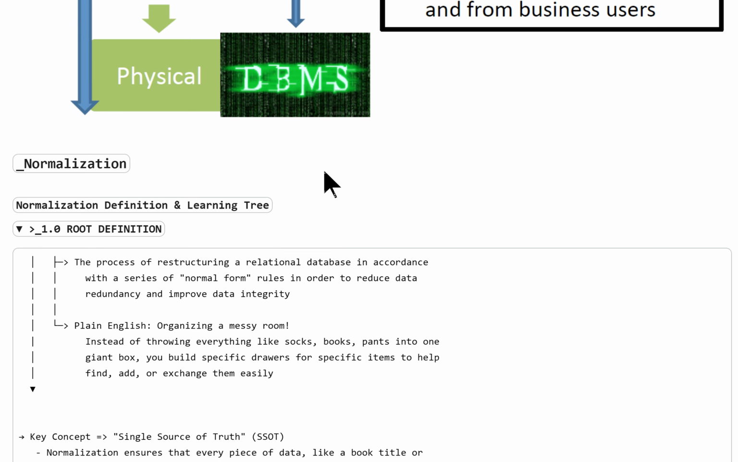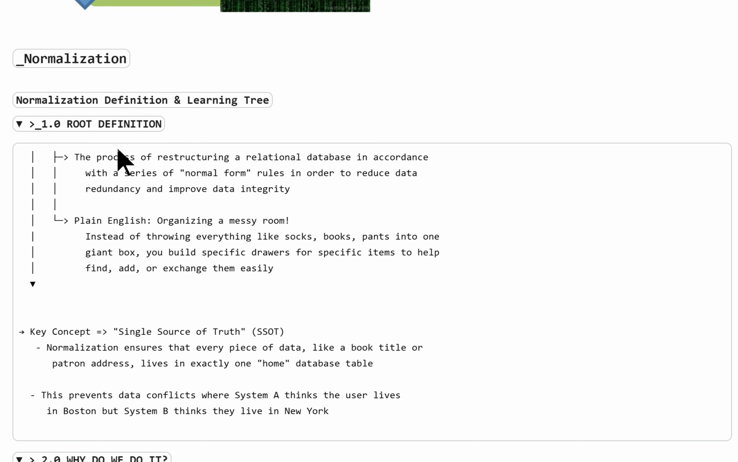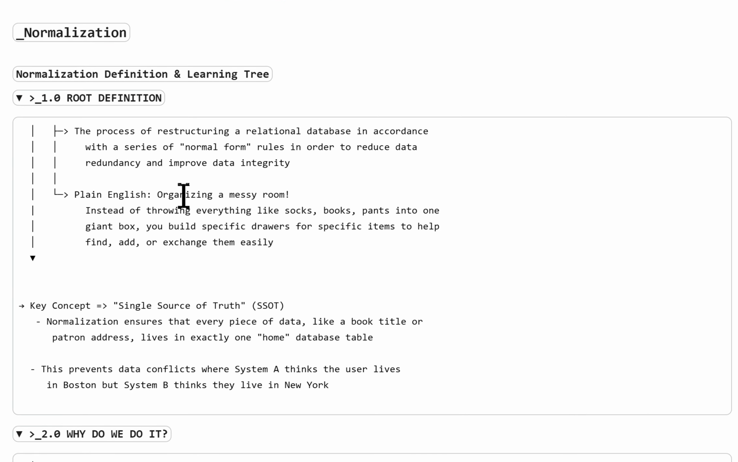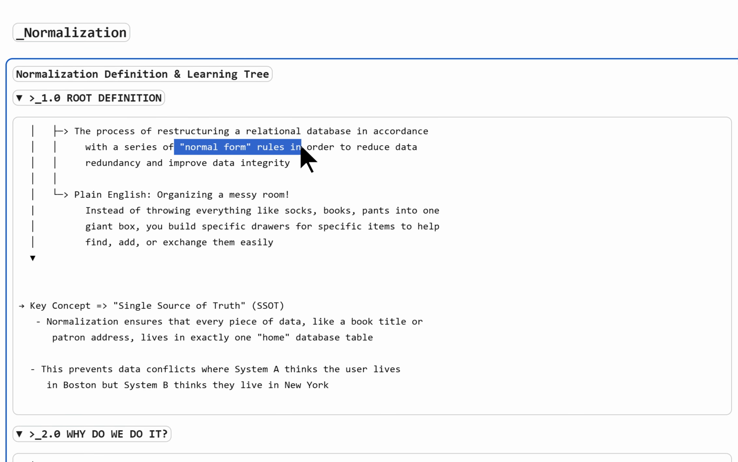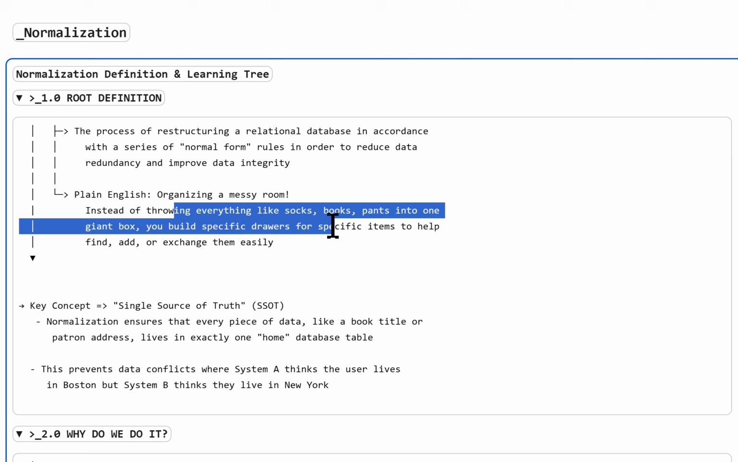So we're about 5 minutes in, but I'll take you through the normalization right here. Essentially, there are these normal form rules. You can go read about 20 detailed pages on these normal form rules, but I'm trying to make it simple for you. Think of organizing a messy room. You're either going to put all your socks, books, and pants into one big box, or you're going to make specific containers for them to go into.